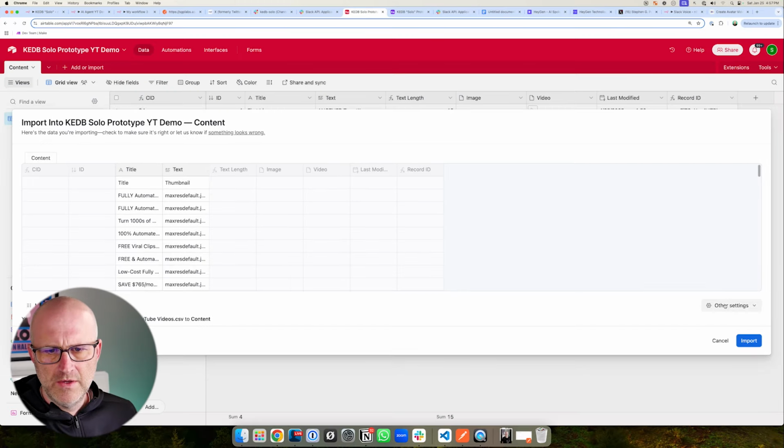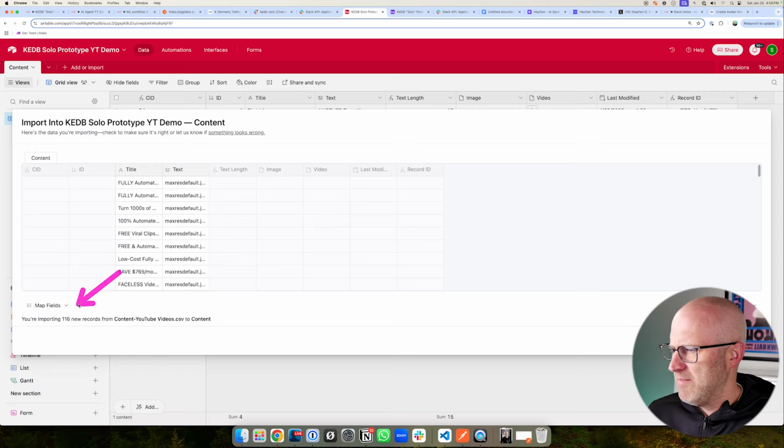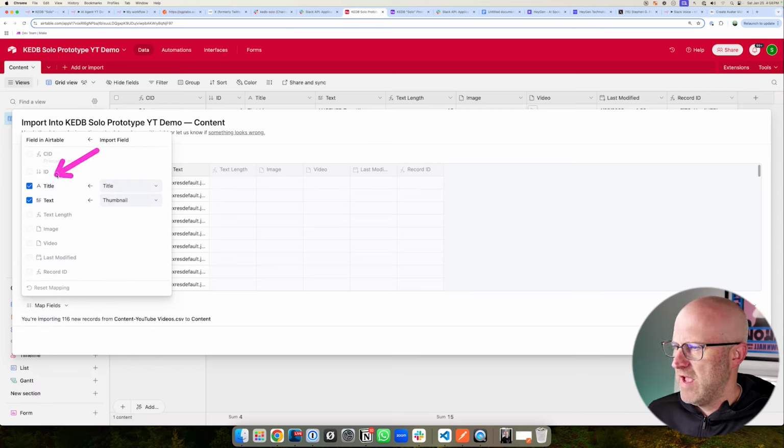I'm going to come down here to other settings. I'm going to exclude the first row, which is just the headers. So we don't really want to import the headers, and you can leave that on. That's okay. And then for map fields, you want to make sure the data is matched up so that your title is going to the title in Airtable. And here I've got this CSV and it's trying to map in the thumbnail to text. So I'm going to change the CSV to transcription text.